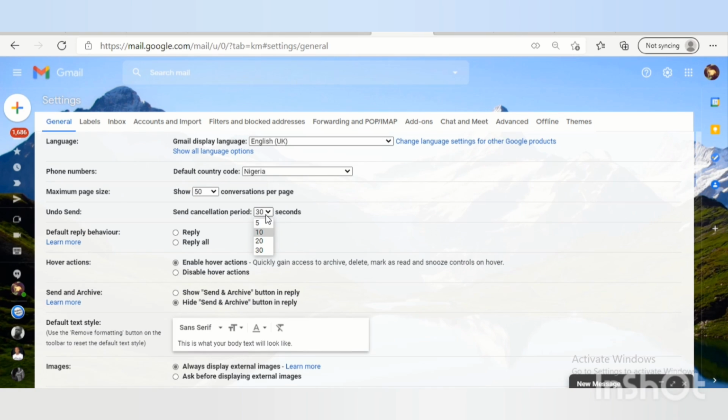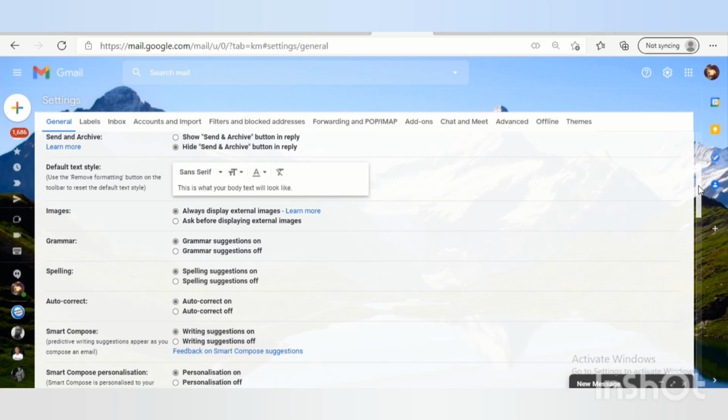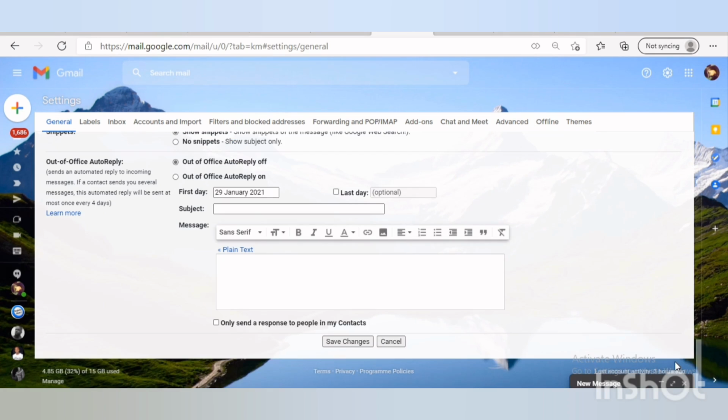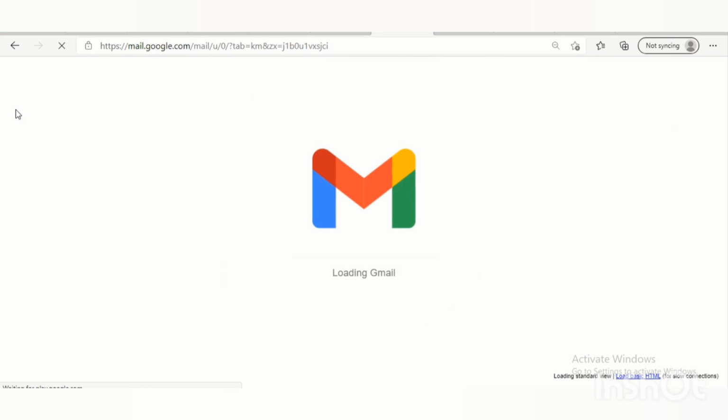Once you get here, you tap or click on the time frame you want. Let's say 20 seconds. Let me set mine to 30 seconds. Once you do that, you move down. Use this to move down. If you're using a mouse, it's quite easy. Just scroll down and save the changes. Now we can try it out to see if this actually works. Okay, let's do that.